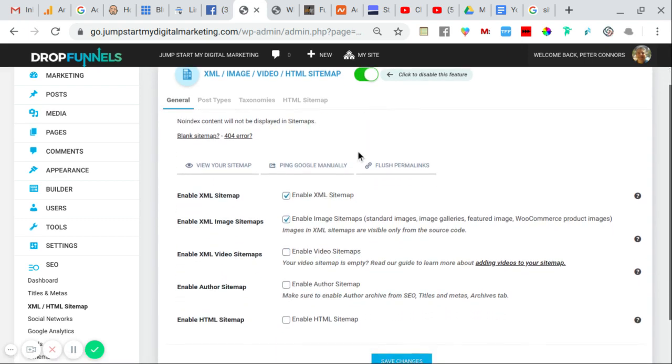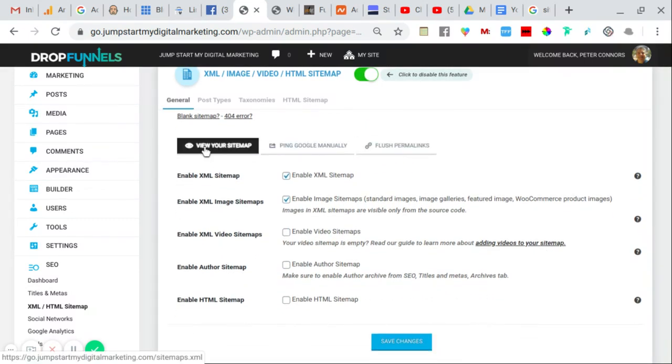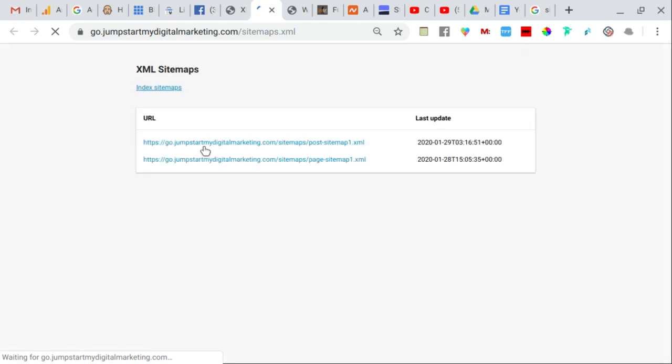And if you go into View Your Sitemap, it's going to bring you to sitemap.xml. And here you'll see that I have my post sitemap and my page sitemap.